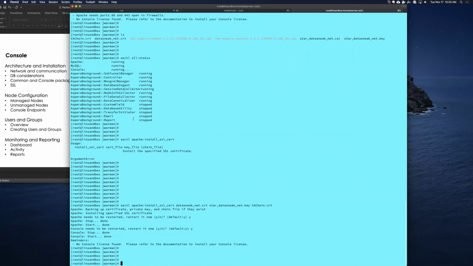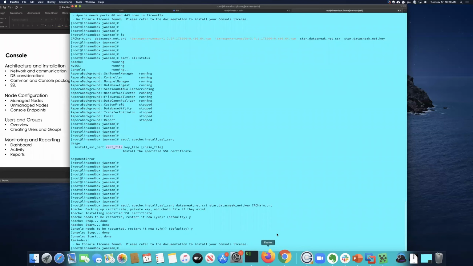Okay, so we're ready to go. We have everything installed for the base installation. I've got my common package, my console package, ran through the setup script, and now in this case installed my SSL cert. If you don't do this part, of course, it'll just give you the invalid cert warning for the self-signed cert in your browser, but you can still continue.